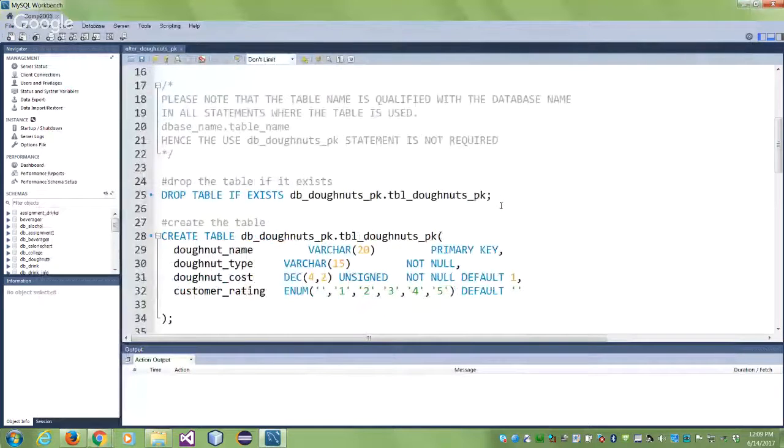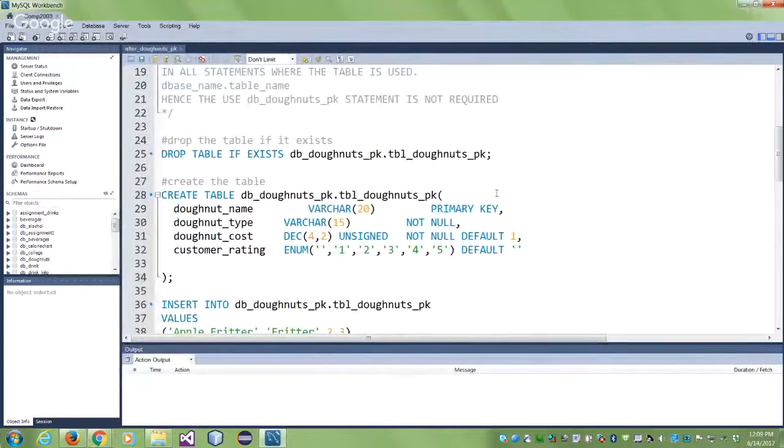Don't use the use statement. Notice that everywhere I use the table, I have to qualify it, which is okay, right? The table in this one is called PBA donuts underscore PK. PK stands for primary key, right? So just to keep it separate from the donuts table you already have. Remember, we've already worked on the donuts table.